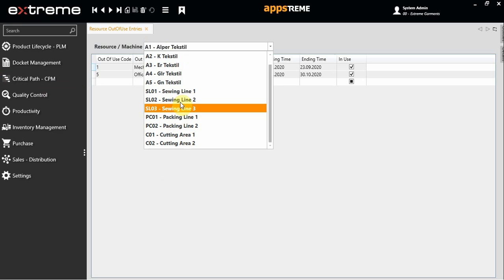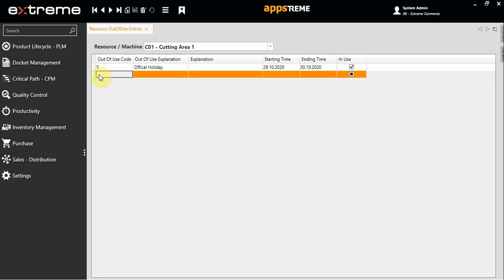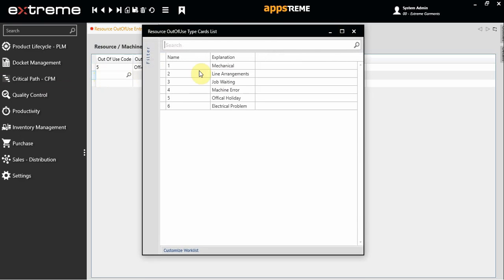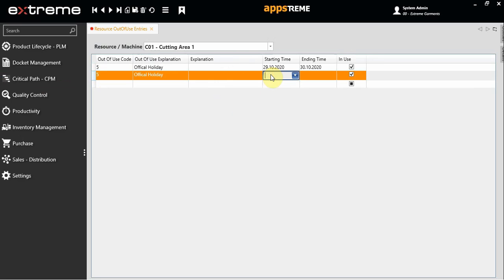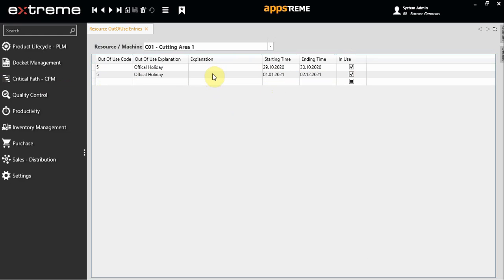Choose the resource that you want to put out of use reason. Choose the out of reason type. Input the date. Then press F5. If you want, you can copy this into other resources as well.